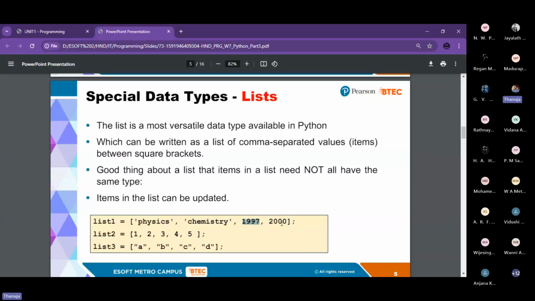Here, 1997 and 2000, you can understand they are number types. They are not strings. But when it comes to physics and chemistry, they are strings. The first thing you need to understand here is that strings and number types can all be used together inside the same list. That's what you need to learn from this example.